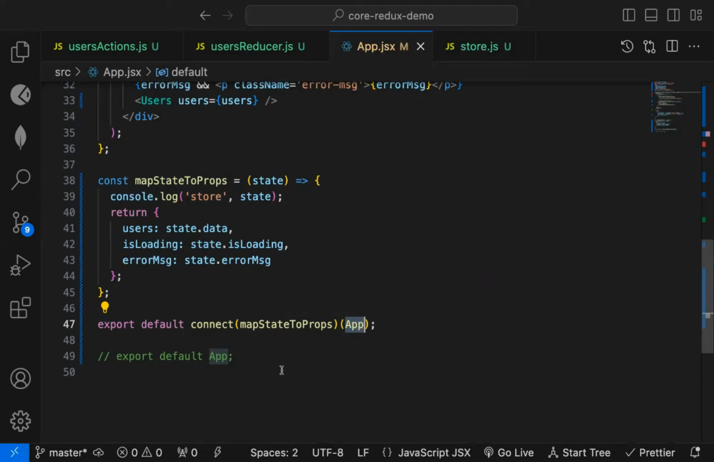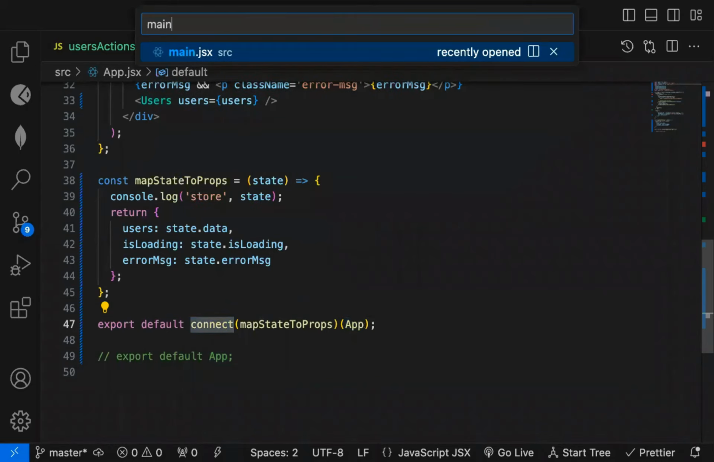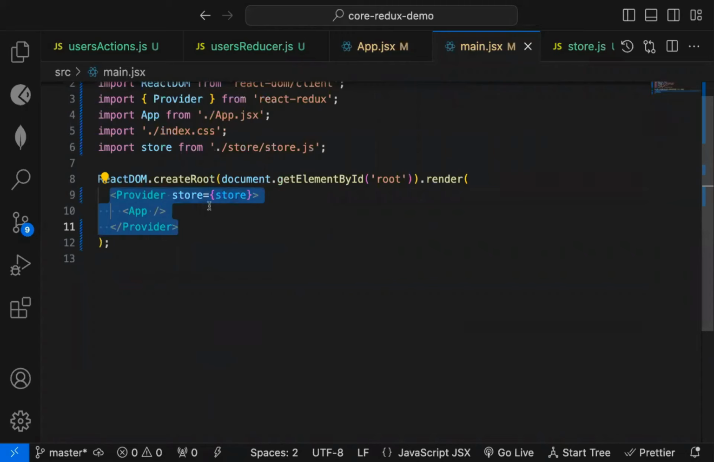And from where will this get called? Whenever the Redux store changes, so whenever somewhere in your application you call dispatch, store will get updated. And all the components connected to that store will get re-rendered. So this app component is connected. How is it connected to store? Because in the main file, you have added this Provider and you have specified this store.